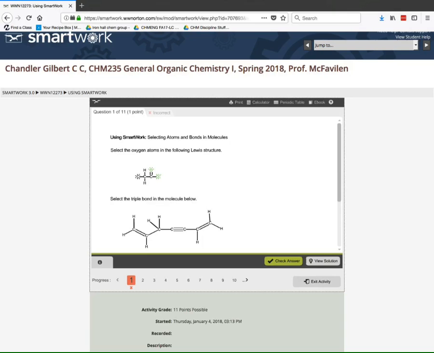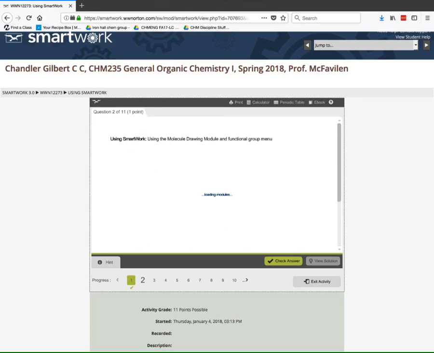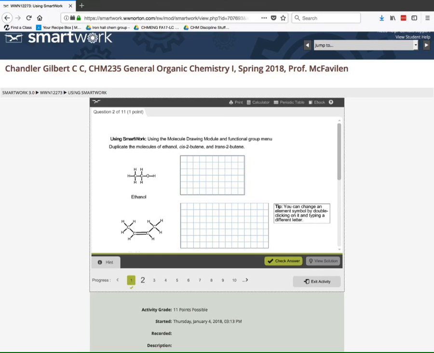And then it says select the triple bond in the molecule below. So I will move my cursor over the triple bond, click, and I've got that selected, and I'll click check answer. And sure enough, I'm okay. Shucks. So to move to the next question, move to the bottom of that screen. Whoops, if I can get to it. Move to the bottom of the screen and then just click whichever question you want to go to.